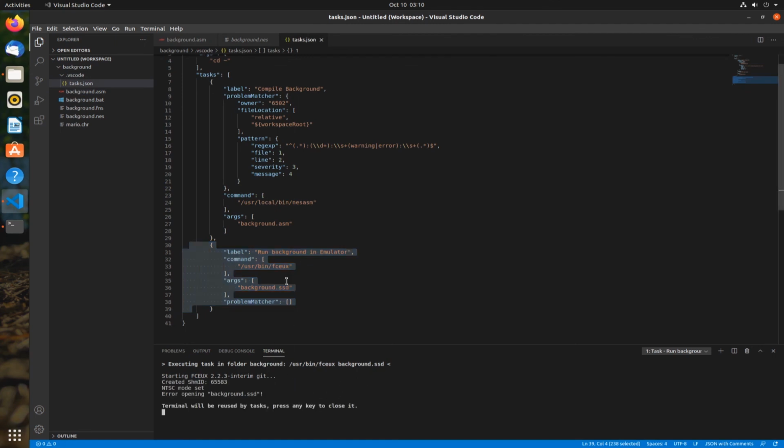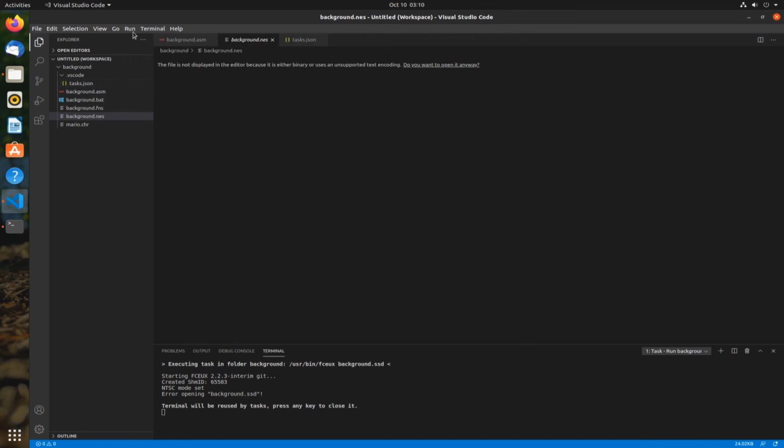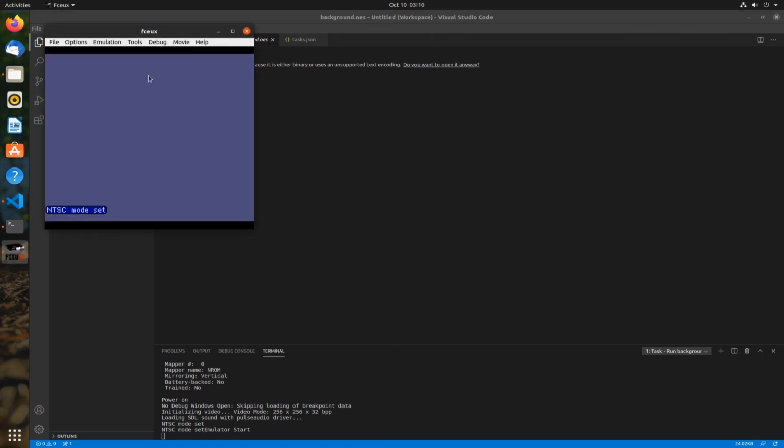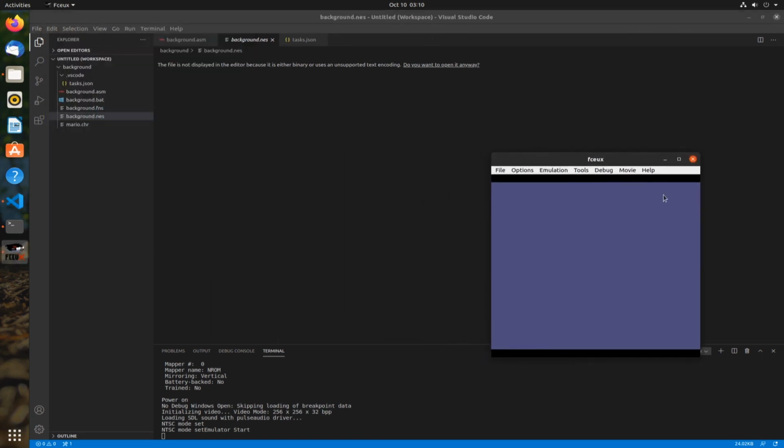Okay, oh, background.ssd. There's nothing over here, like I said before. NES, save. That's the file that you want to actually build. So run emulator. And here's our background running in the emulator.